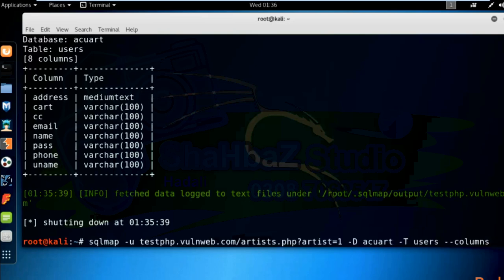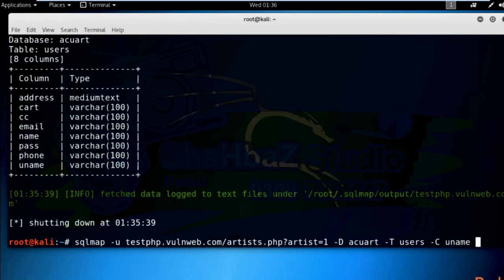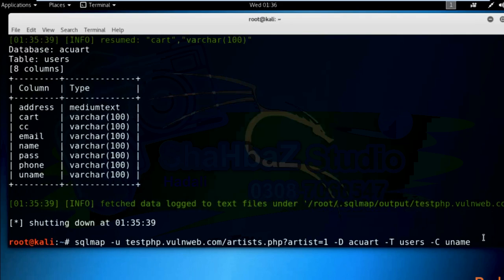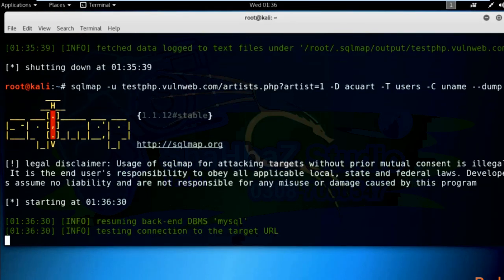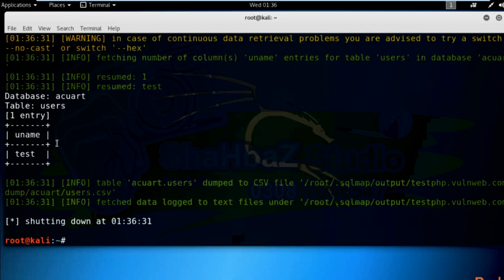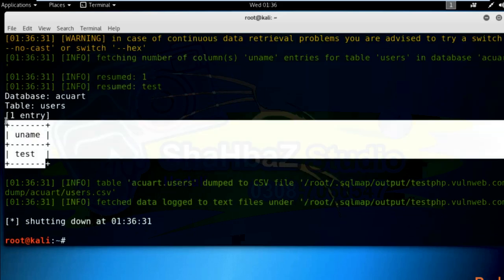So again, up arrow to get the query back. Now capital C for columns, D for database, T for table, C for columns. So I'm going to use the column uname. Let me type uname, and to find out the data, you need to finally type dash dump. This is the query. So I'm going to dump the username, hit enter.